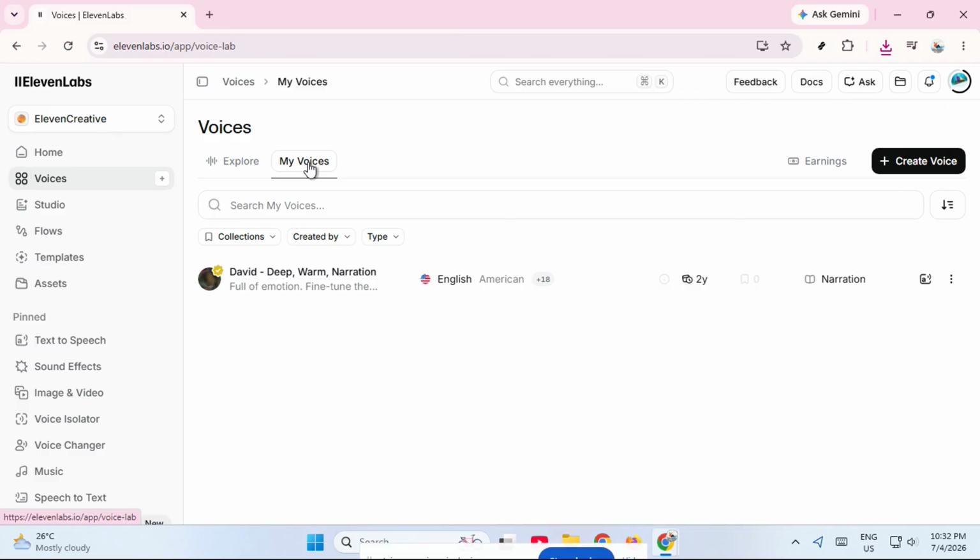Now take a moment to find the voice whose ID you want. If you have a few voices saved, just scan through the list and choose the correct one. This part is important because each voice has its own unique ID, and copying the wrong one could send you in the wrong direction if you're using it for a project or integration.